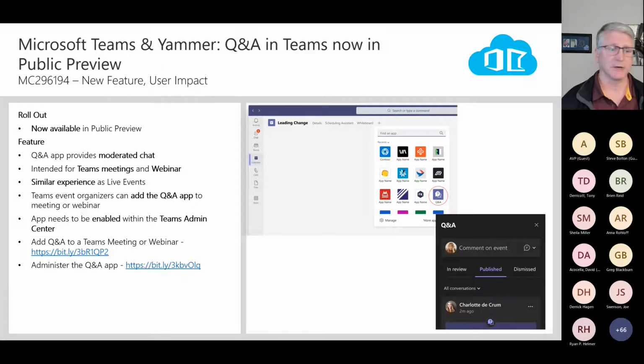It's great because the meeting organizers can literally manage the questions that are coming in, post the ones that they want or don't want, and respond to those internally if they want to. So great feature coming. Again, hang tight. I know there are a lot of organizations that have been asking for this app.